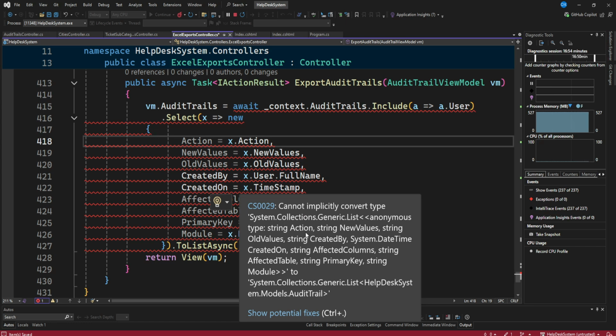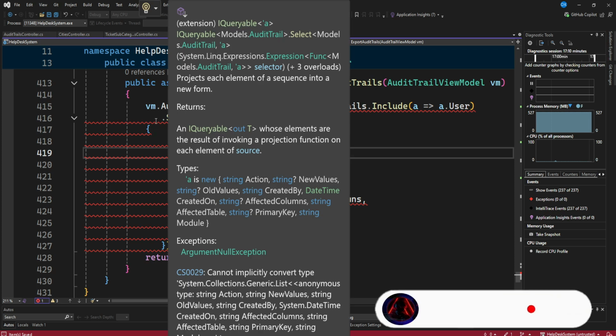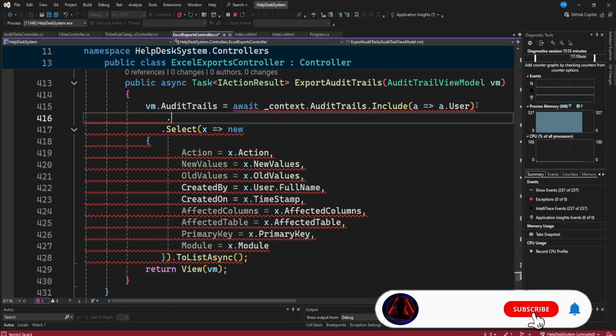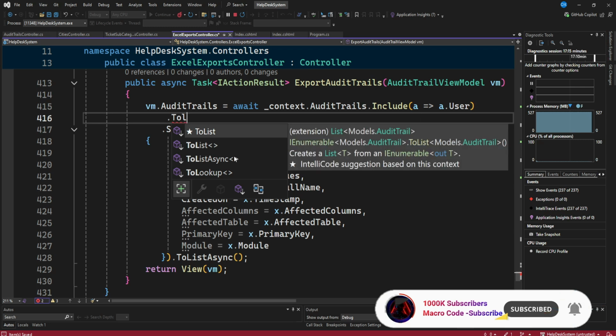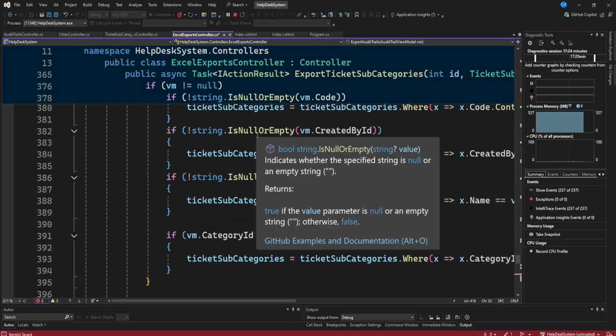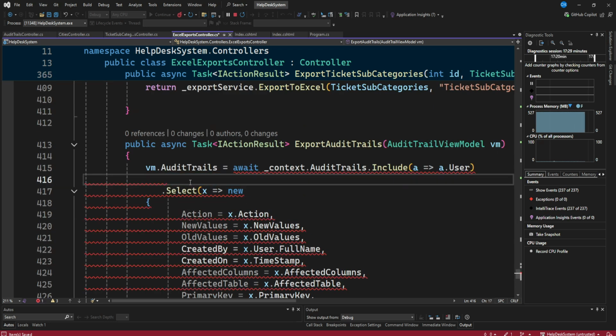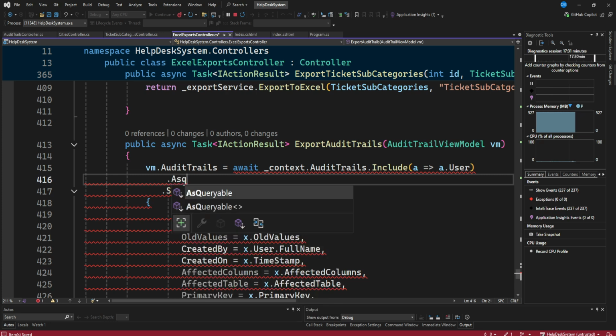String type action to generic list. So you can say here this one to list async. So let's just do that. So I want us to have these as this. So here we should do something here. Say as queryable.